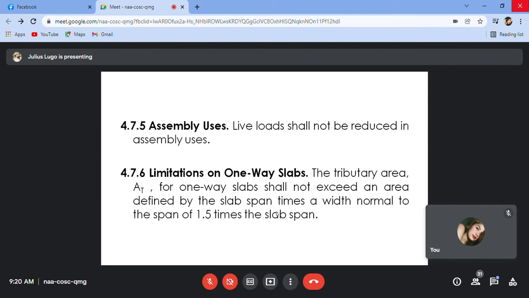Kasi in the software, more on software kasi tayo, so hindi naman tayo magma-manual computation. Yung tributary area ng one-way slab, hindi siya lumagpas sa area defined by the slab span. Ano ba yung slab span na yan? That's the measurement between column to column or beam to beam. That's the slab span multiplied by a width normal to the span. Parang length multiplied by the width yan, guys.